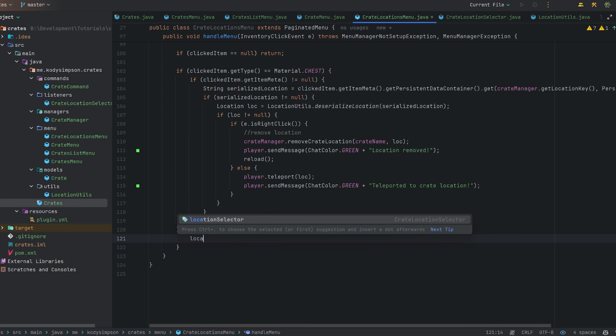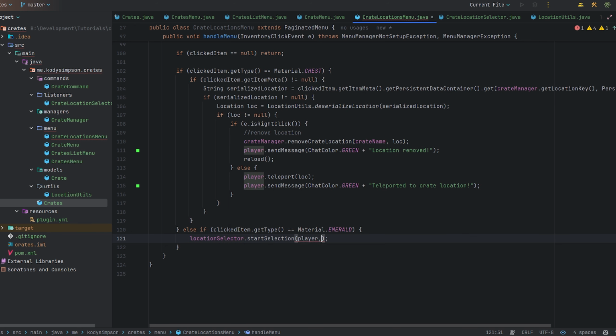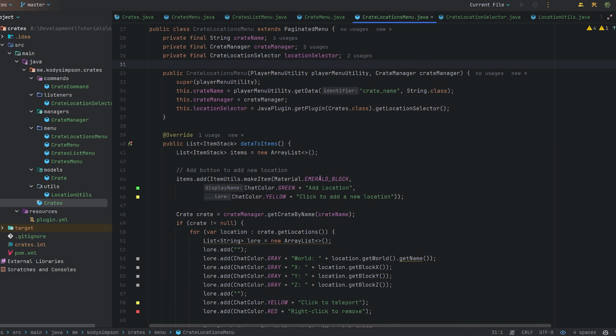But now you can do location selector dot start selection, pass in the player that we're trying to do it for, and then the crate name for the crate that they're trying to select a location for. And then we could do player dot close inventory, and we'll also just send the player a message telling them what to do, which is right click a block to set it as a crate location. So this will start the process of waiting for them to do that. So that should be pretty much it for this new menu here.